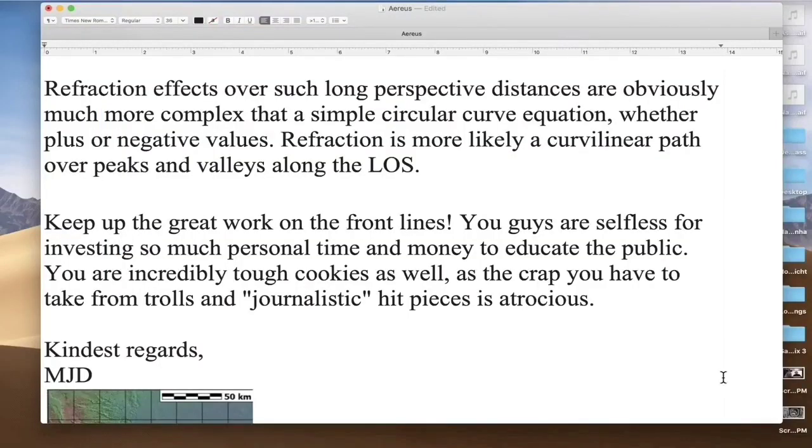Keep up the great work on the front lines. You guys are selfless for investing so much personal time and money to educate the public. You are incredibly tough cookies as well, as the crap you have to take from trolls and journalistic hit pieces is atrocious. Kindest regards, MJD.